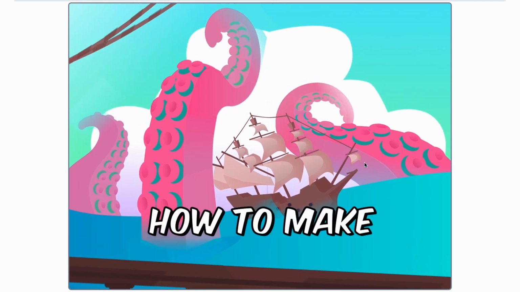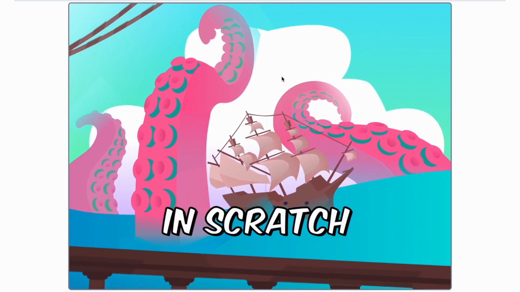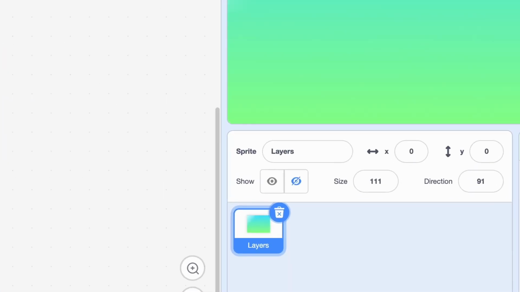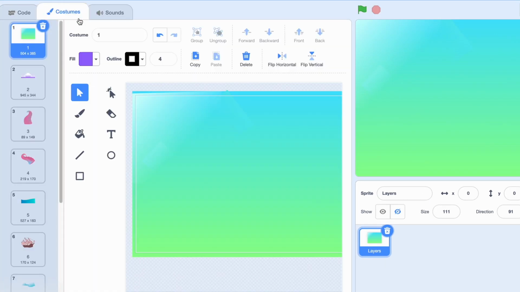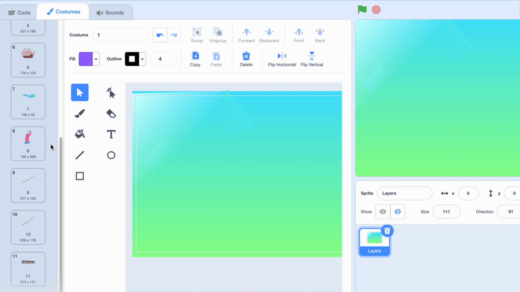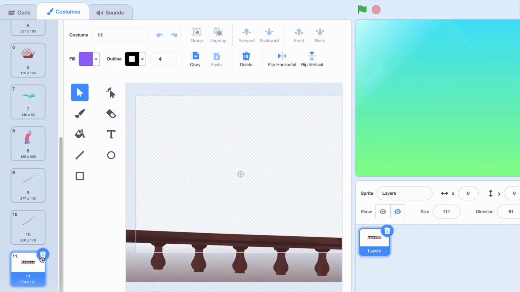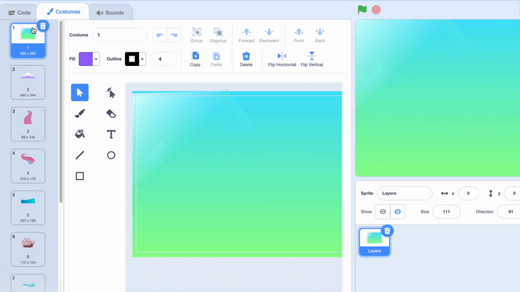Today I'll be showing you how to make a very cool parallax effect in Scratch, and it's super easy, it only takes one sprite. So this sprite is called Layers. And if we go into costumes, we can see all the layers. And by the way, this art was made by Walio, so go follow him. So the very front layer is the last costume, and the very back layer is the first costume.